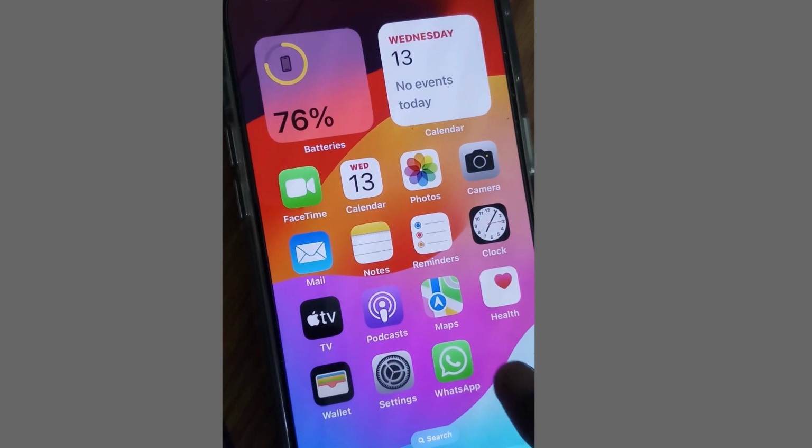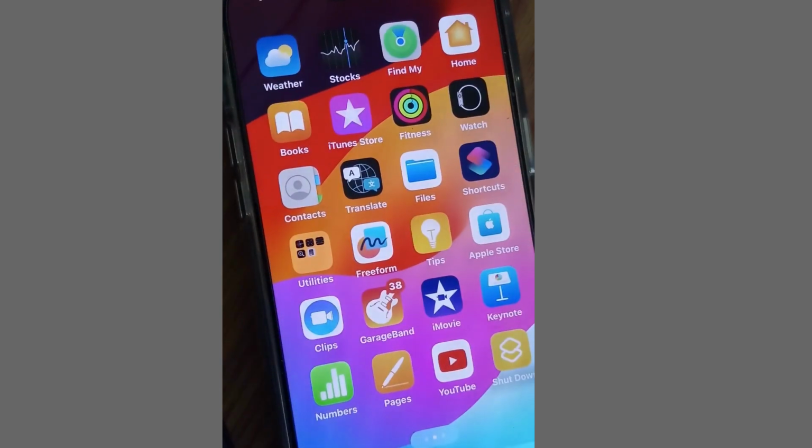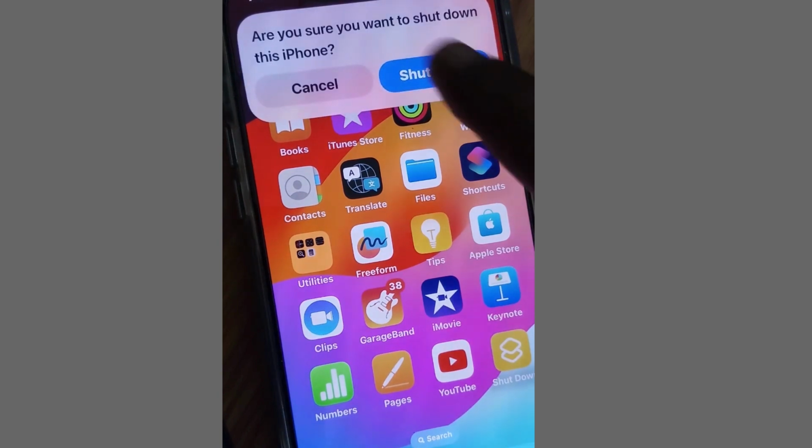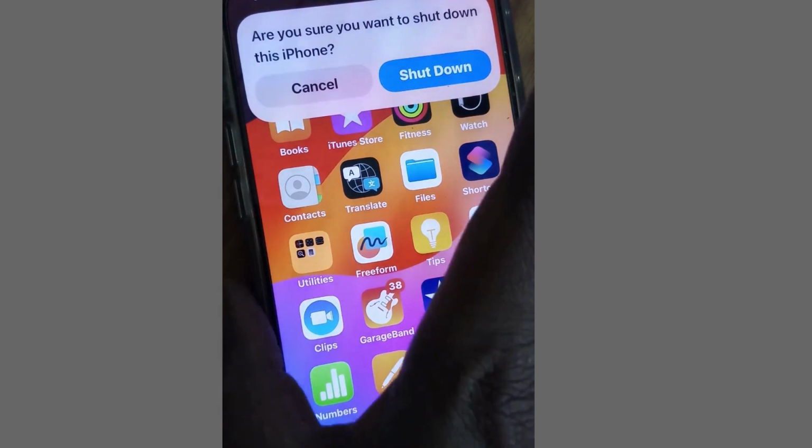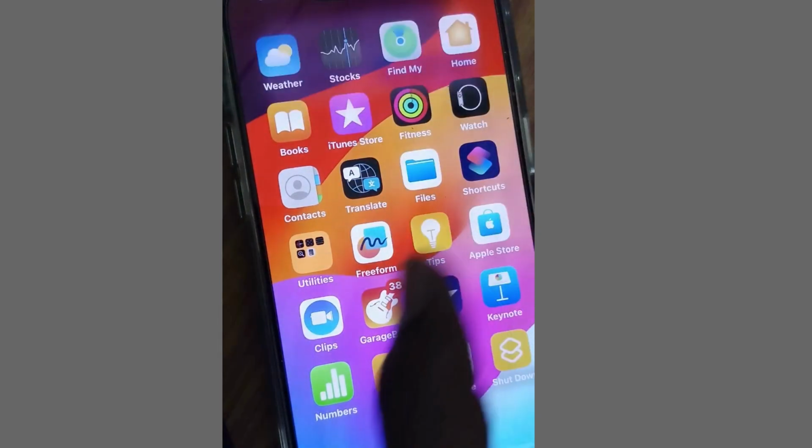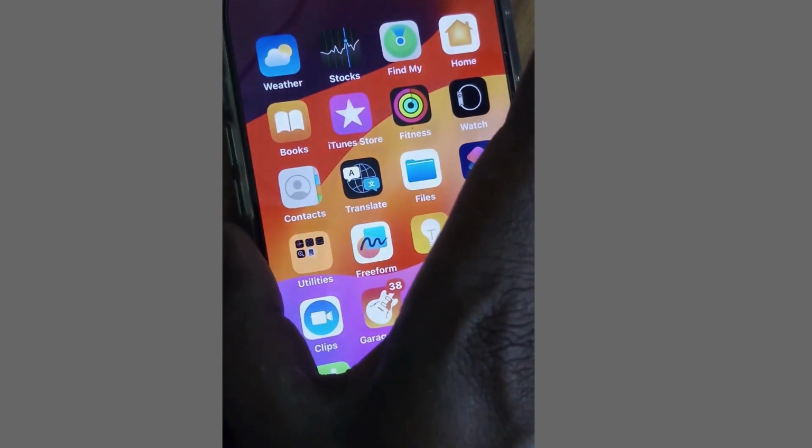The second method to fix this issue is to restart your iPhone. Simply power off and restart your iPhone. This will also be helpful in removing a virus from your iPhone.